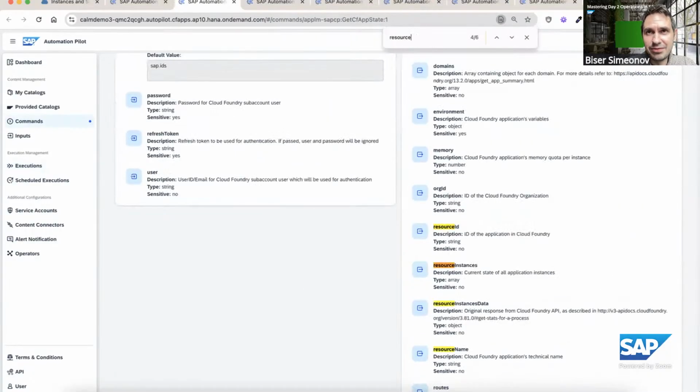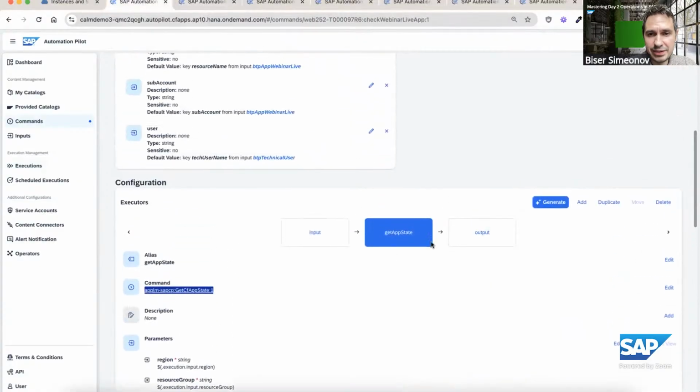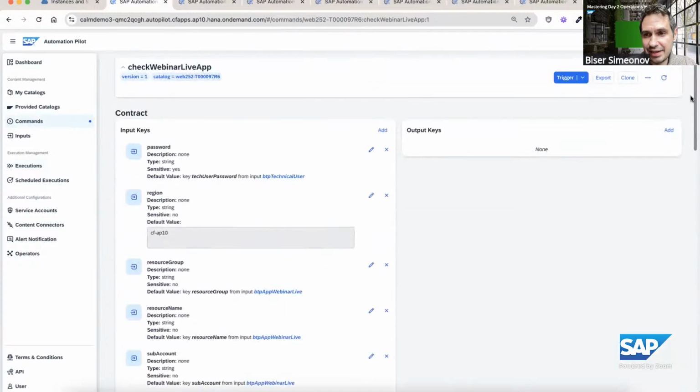So I look for resource instances. That's the current state of all application instances. Right. So I'll be getting that. And I see, very important, I can see the type of that, the inputs. So it's quite easy for me to model that. So I click on that and I go back to the automation that I'm designing as of now.